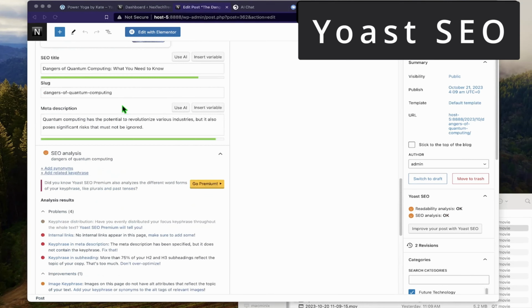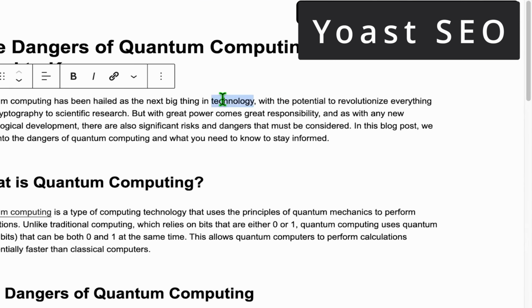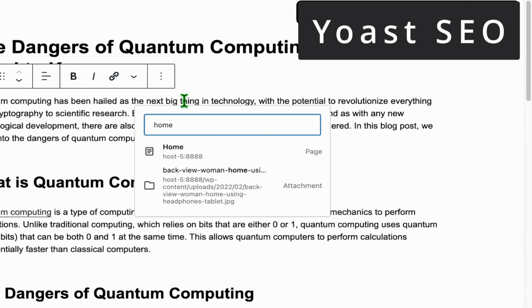So we can just go into the content area of our blog post. And let's just go to the word technology and highlight that word and then click on the link icon. And then we'll just type in the word home. And then it should find our home page. Let's click on home page right there. And now we have a link going to our home page.